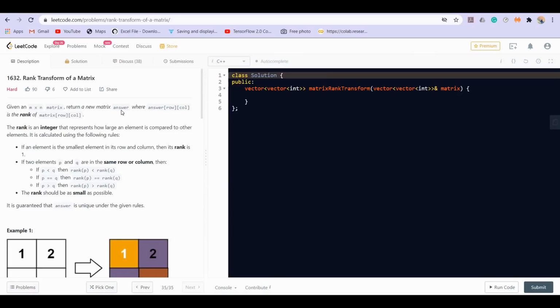If an element is the smallest element in the row and the column, then its rank is 1. If two elements p, q are in the same row or column, then if p is smaller than q, the rank of p must be smaller than q. If p is equal to q, then the ranks are same. And if p is greater than q, the rank of p must be greater than the rank of q.